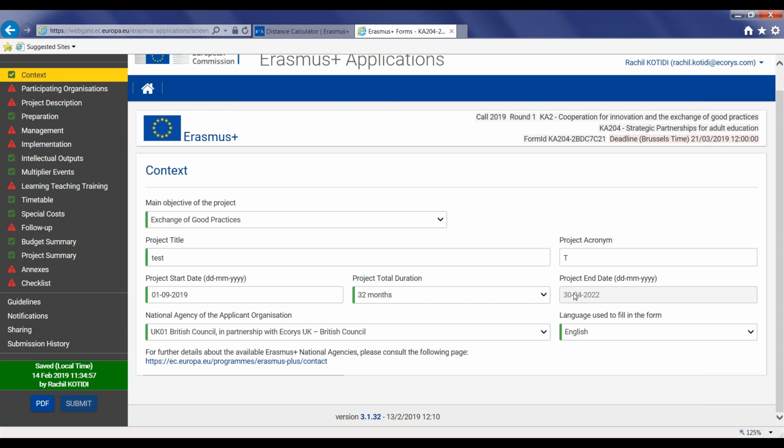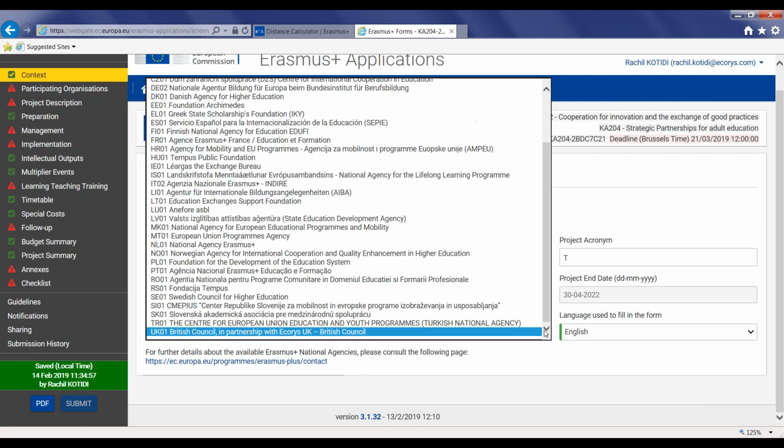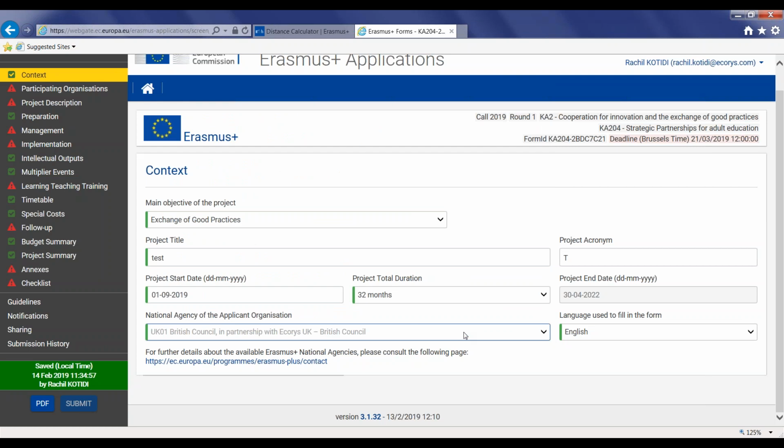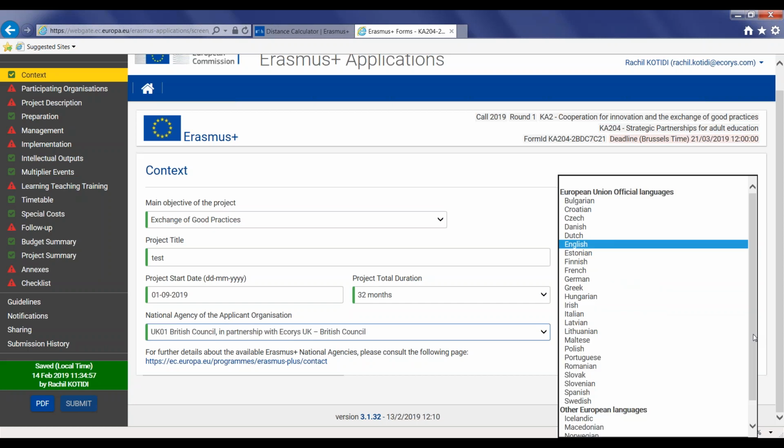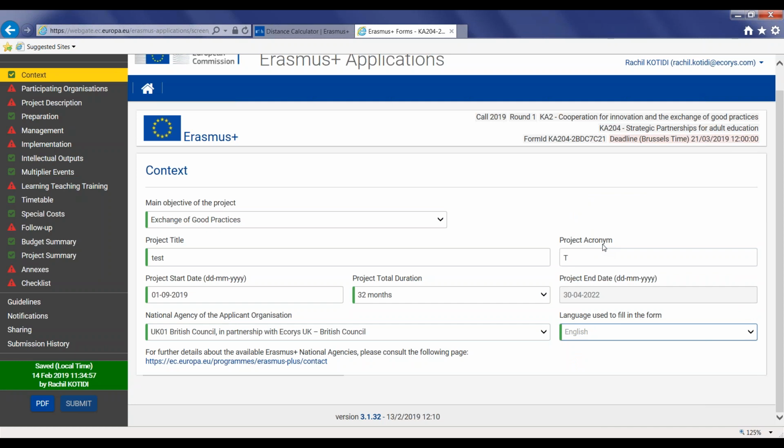2022. The section National Agency of the applicant organization requires for you to choose National Agency. For the UK applicant organizations, this will always be UK01. You will also need to select the language you are using to complete the application form. For the applications made to the UK National Agency, this should always be English.